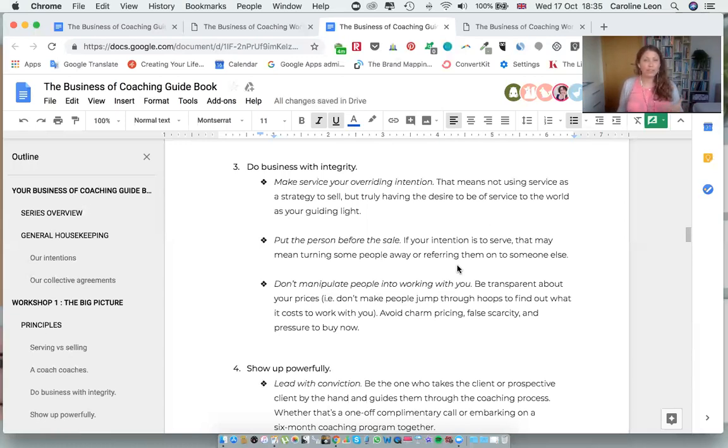Avoid charm pricing. Charm pricing is when you do $997 instead of $1,000, so that it makes people feel like they're getting a bargain, even though really they're not. It's just a $3 difference. Don't do that. Start to be aware of how you might be manipulating your audience, and take steps to avoid that. Avoid things like false scarcity: only 2 spots left in this program, book today to avoid missing out, all of that stuff. We see it everywhere.